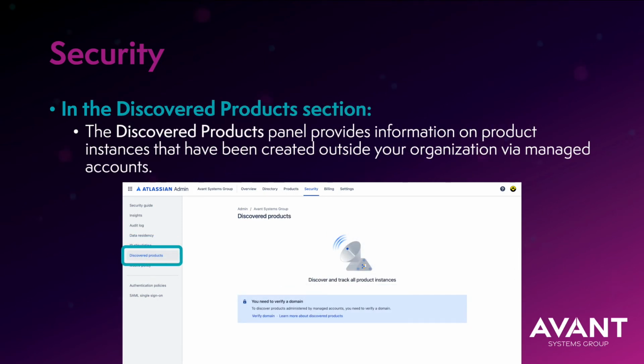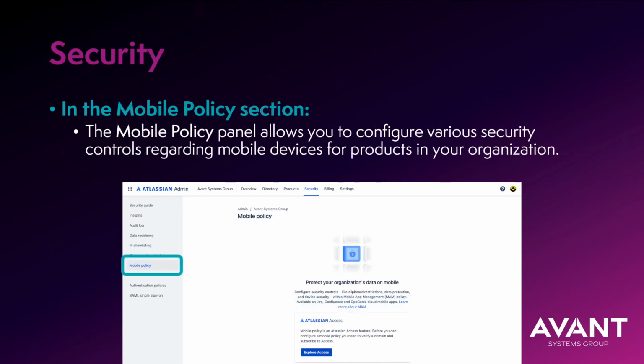In the Discovered Products section, the Discovered Products panel provides information on product instances that have been created outside your organization via managed accounts. In the Mobile Policy section, the Mobile Policy panel allows you to configure various security controls regarding mobile devices for products in your organization.